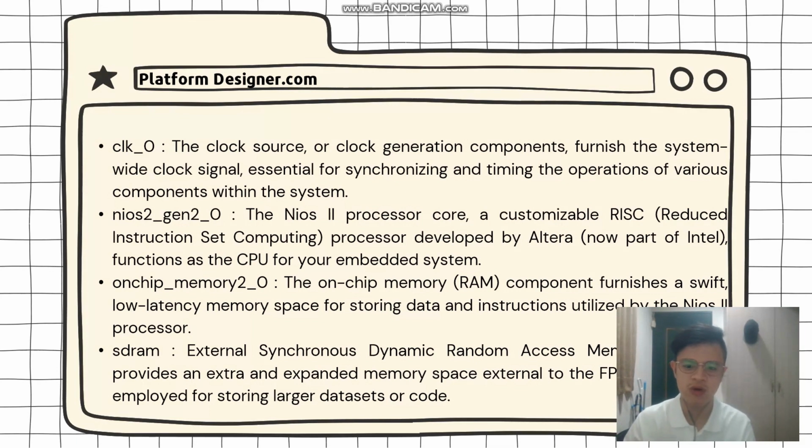The on-chip memory, or we can just call it RAM, component furnishes a swift, low latency memory space for storing data and instructions utilized by the Nios II processor. And then we have SDRAM, external synchronous dynamic random access memory. It provides an extra, expanded memory space external to the FPGA, which is commonly employed for storing larger datasets or code.